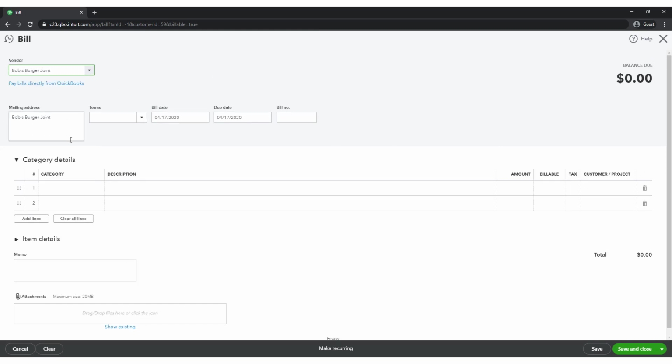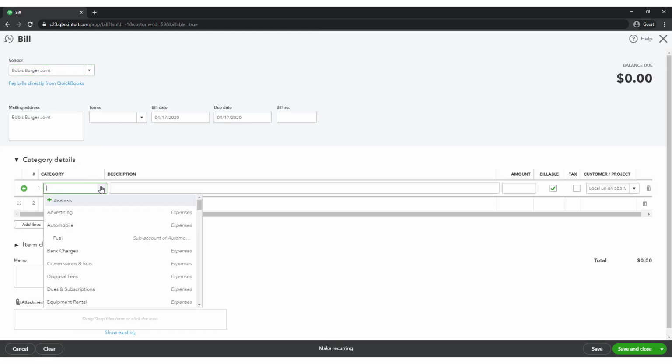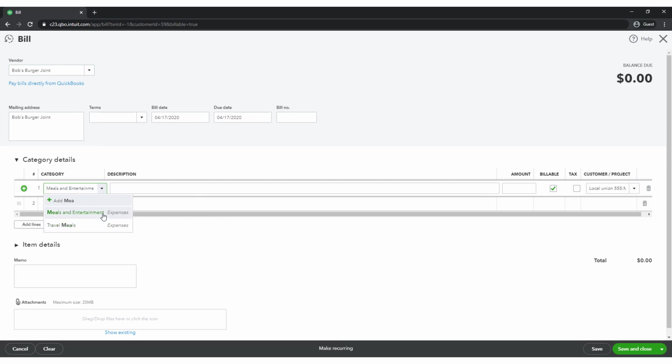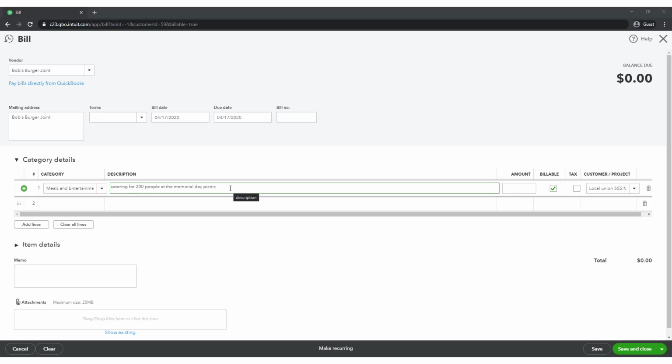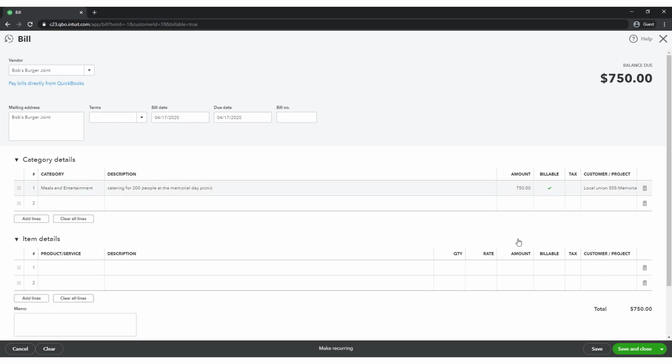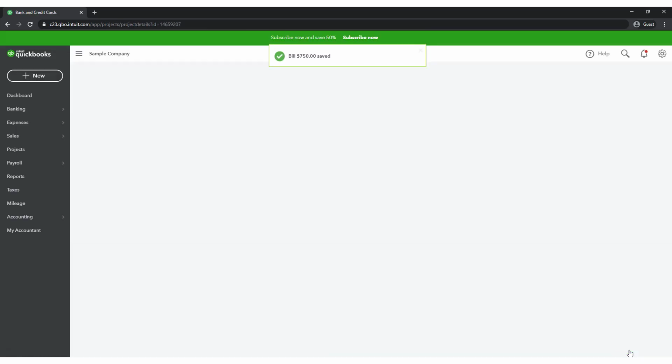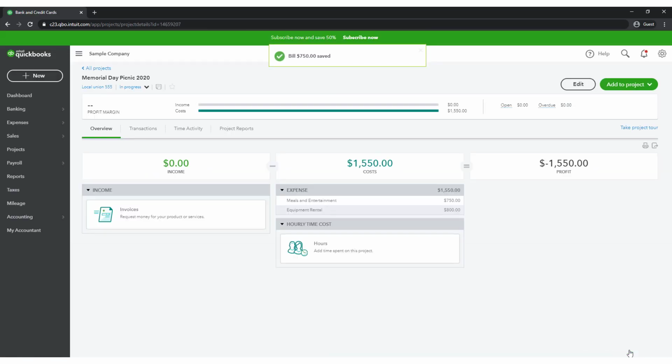The category is meals and entertainment. The description might say catering for 200 people at the Memorial Day picnic. The amount is $750. Notice that the Customer Project column associates this bill with our project already. Save and close the bill. And again, notice that your project summary is updated to reflect the additional expenditure on this project.